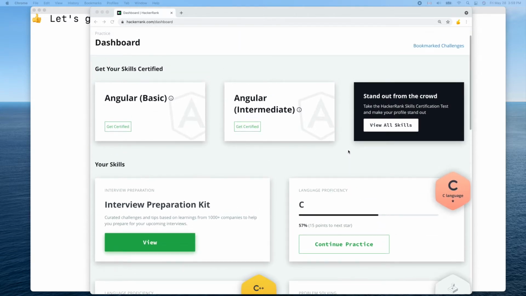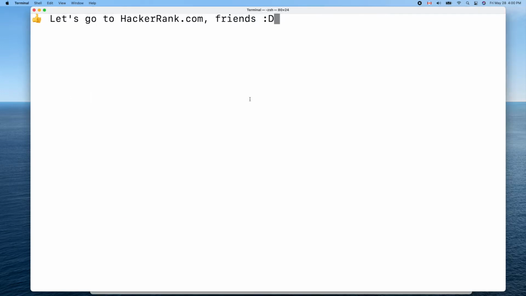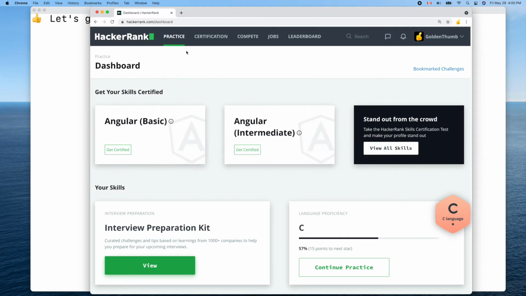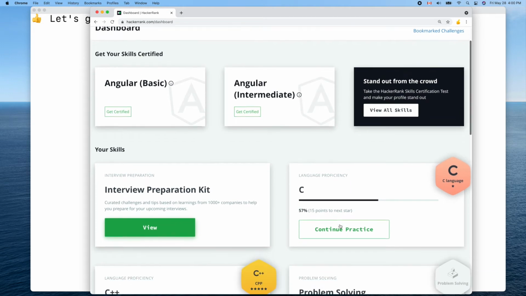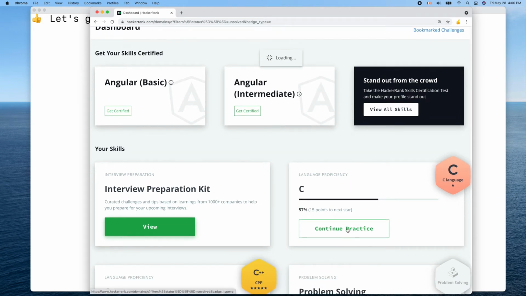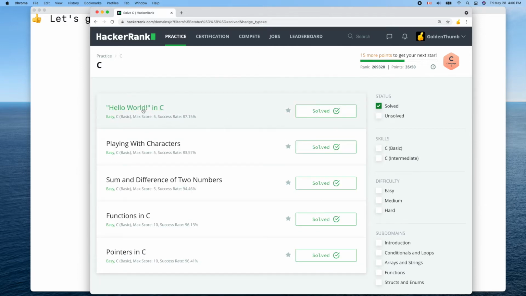But before that, let's see if we can retry the same Hello World application on our terminal. So C, let's go to C practice. Okay, continue. But we want to go back to this one, hello world.